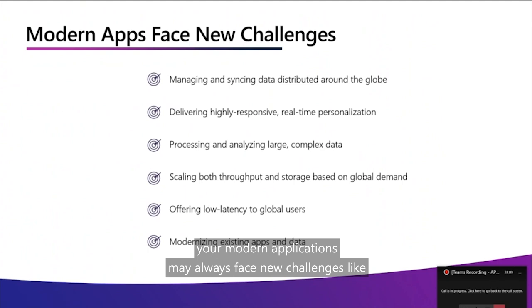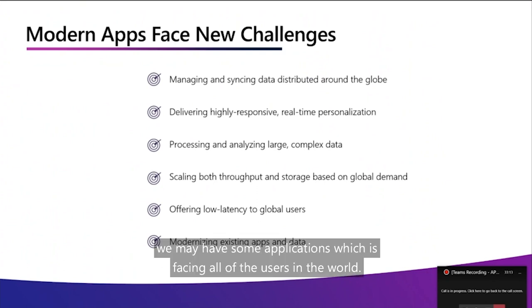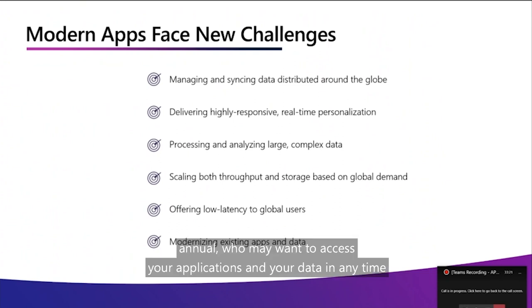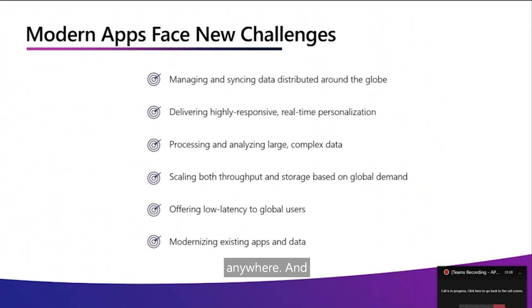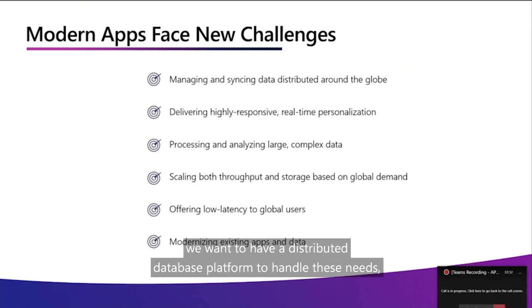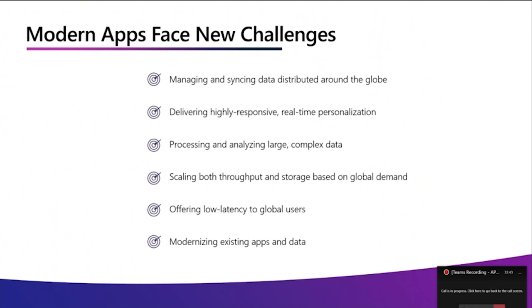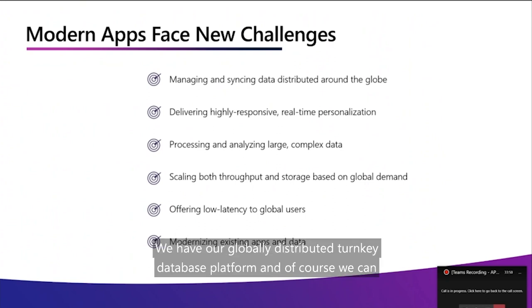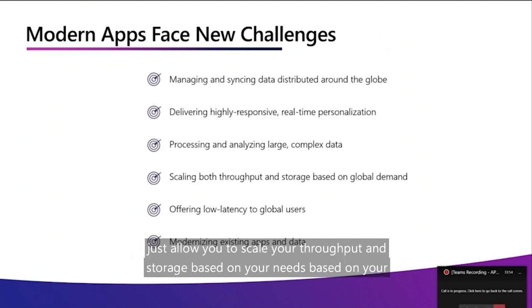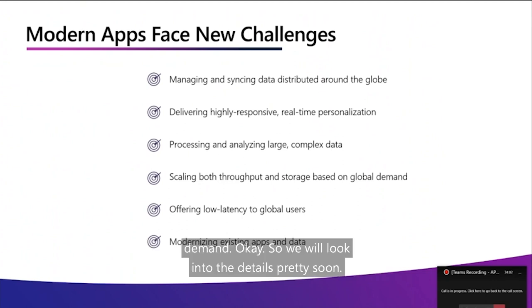Nowadays, your modern applications may always face new challenges. We may have some applications which are facing all of the users in the world. Maybe you have your end users overseas who may want to access your applications and your data any time, anywhere. And we want to have a distributed database platform to handle these needs. But we also need a highly responsive database platform. Traditionally, that is not easy to fulfill with both requirements. But now with Azure Cosmos DB, we try to fulfill this requirement with our globally distributed turnkey database platform. And of course, we allow you to scale your throughput and storage based on your need, based on your demand, okay? So we will look into the details very soon.